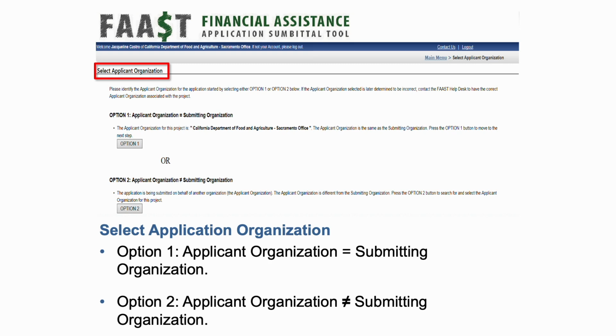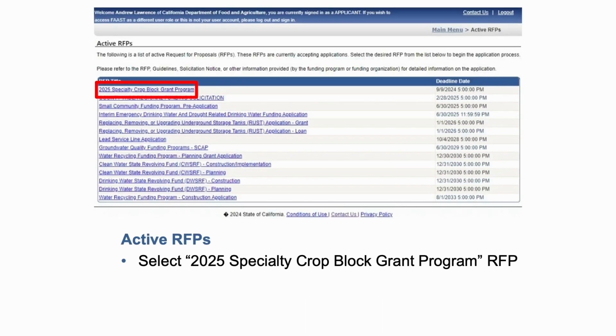The next screen is the applicant organization page. This screen allows the user to identify whether they are submitting an application on behalf of their own organization or on behalf of another organization. Click on the option that is most appropriate for your proposal. The Active RFP, or Request for Proposals, page is where you will find a list of all the current RFPs in FAAST. Select the one you are applying for, in this case the 2025 Specialty Crop Block Grant Program.